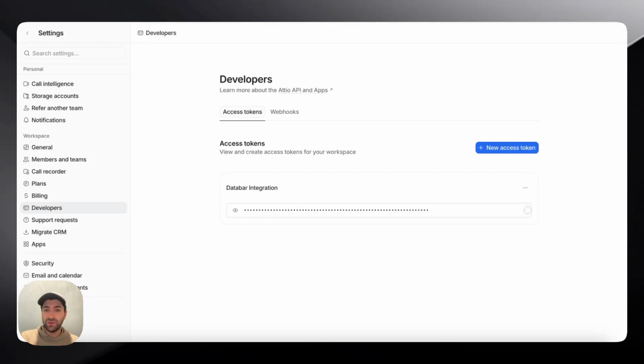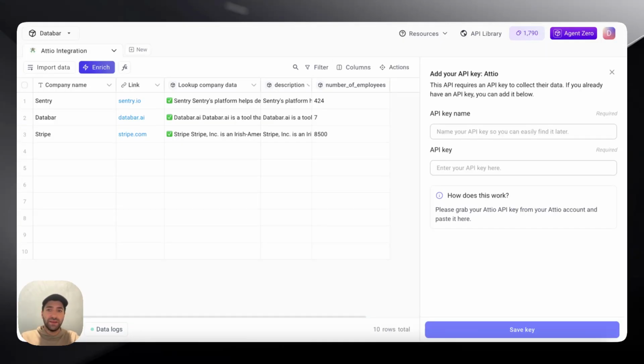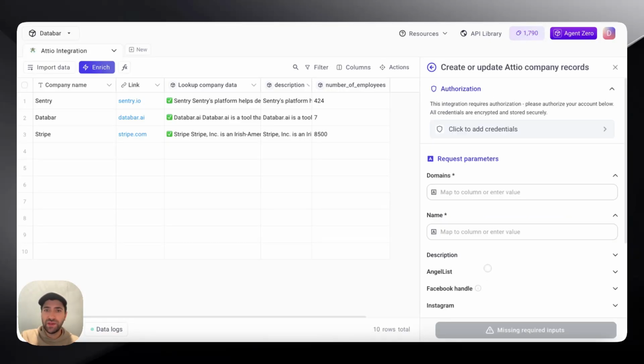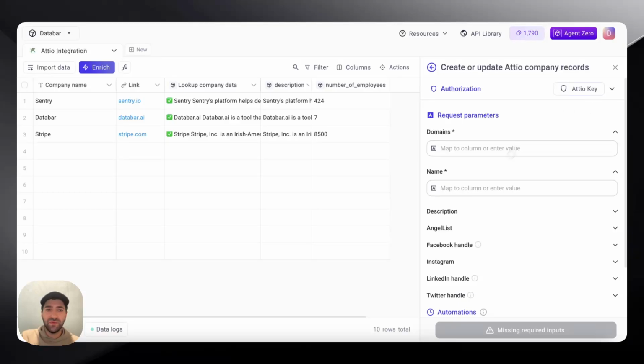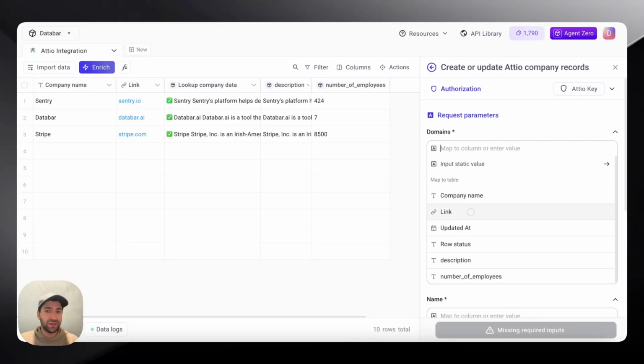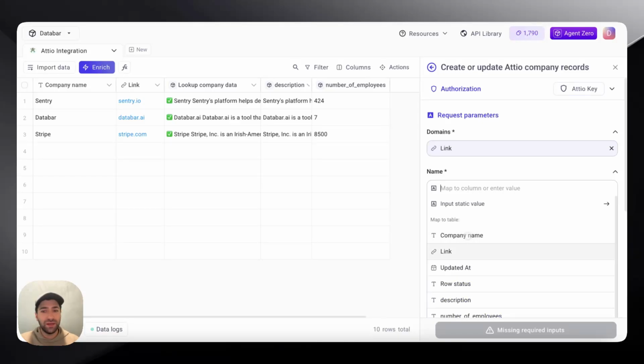So then once that's done, let's copy over our key and paste it into Databar, and give it a name, Attio key. Save. Now that I have Attio set up over here, there's a few required fields that we need to pass along in order for Attio to recognize records and be able to either update existing ones or create new ones. We're going to need the company domain or link, and we're going to need the company name.